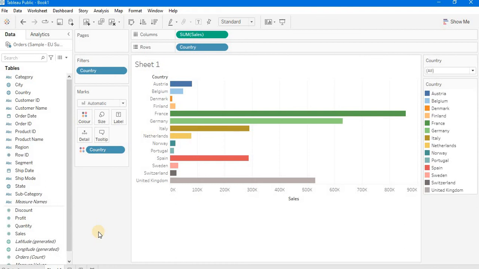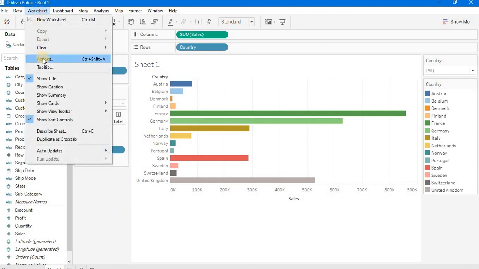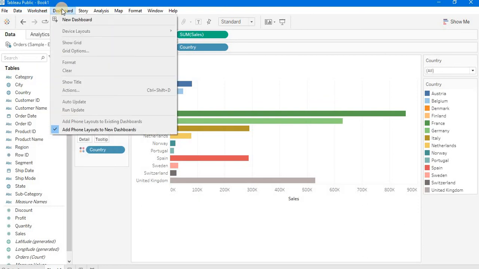There is another type of filter which we didn't create yet. We're going to talk about it in the next video. We're going to talk about a context filter, very important. We're going to talk about action filters on worksheets and action filters on dashboards in our next visualization.